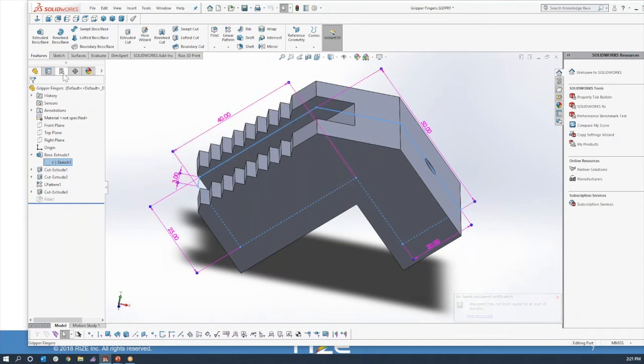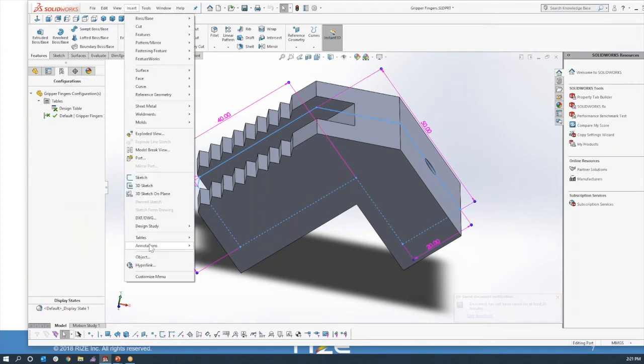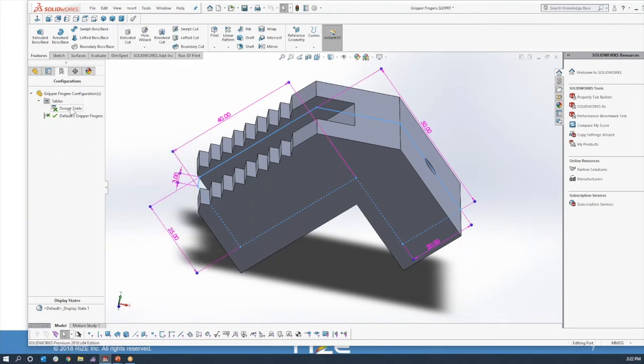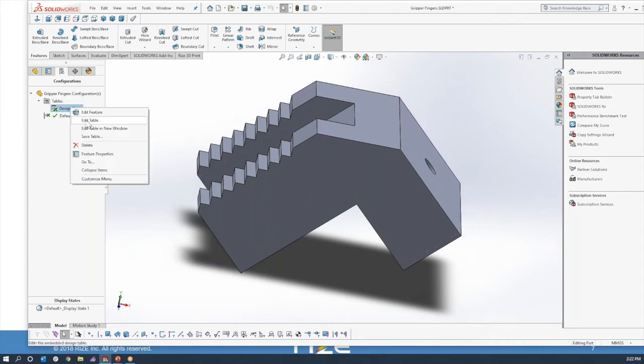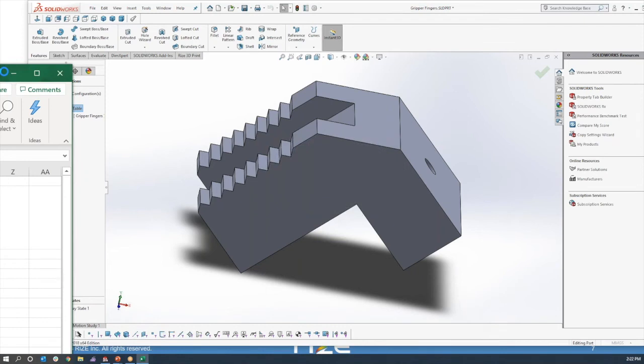And then what you can do is go over to this configurations tab, and initially what you would do is go to insert tables and create a design table. And I've already done that here. And what a design table essentially does is it gives you the ability to create different configurations and very easily change the dimensions of the part for each of those configurations. So I'm going to open up this table.